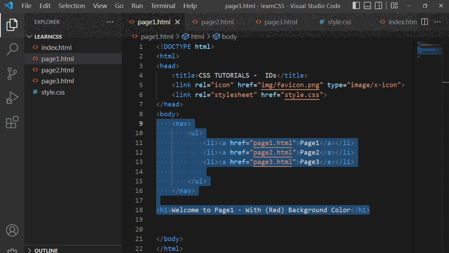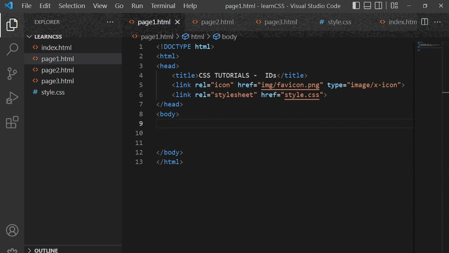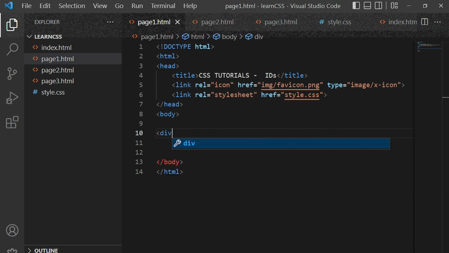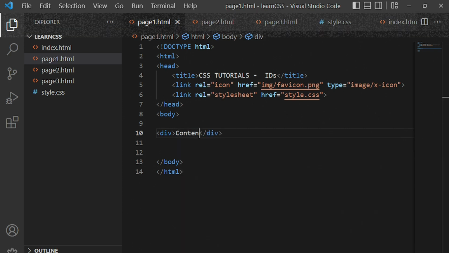Good. In this part of the video, I'm going to demonstrate to you what an ID is and how important it is. Okay, so let's begin. I'll first of all clear my code here, and then we're going to start from fresh like this, and then I'm going to put a div here, and I hope you know what a div is. A div is a container.